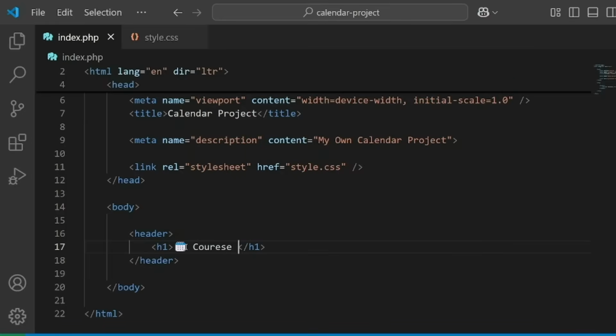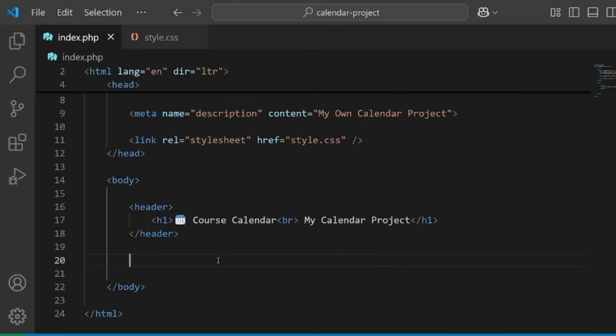Course calendar. Let's write in here course calendar, and then put some break element, and then let's write in here my calendar project. You can write whatever you want in here. After the header tag, let's go ahead and create a div element for the clock.